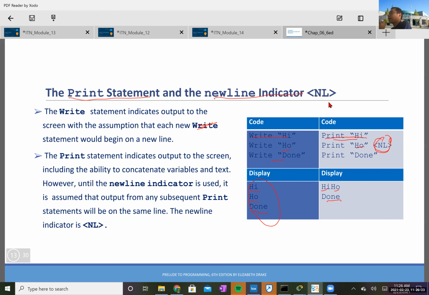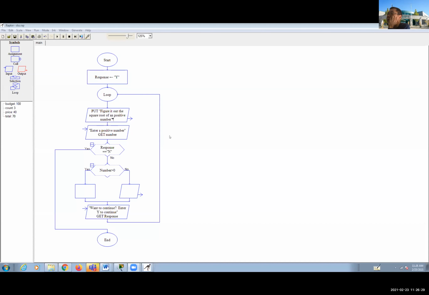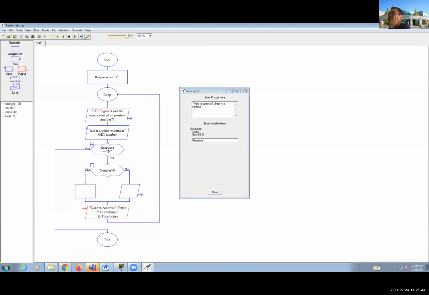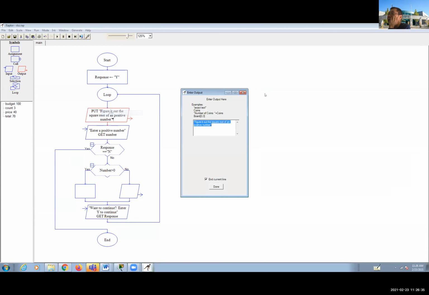And in the Raptor, you also have some function to do that. If you're working with the printout here, where is printout? Yes, this one. Okay, so you can choose an option here. You can end the current line and move to the new line, or if you don't want a new line, you just unclick it here.